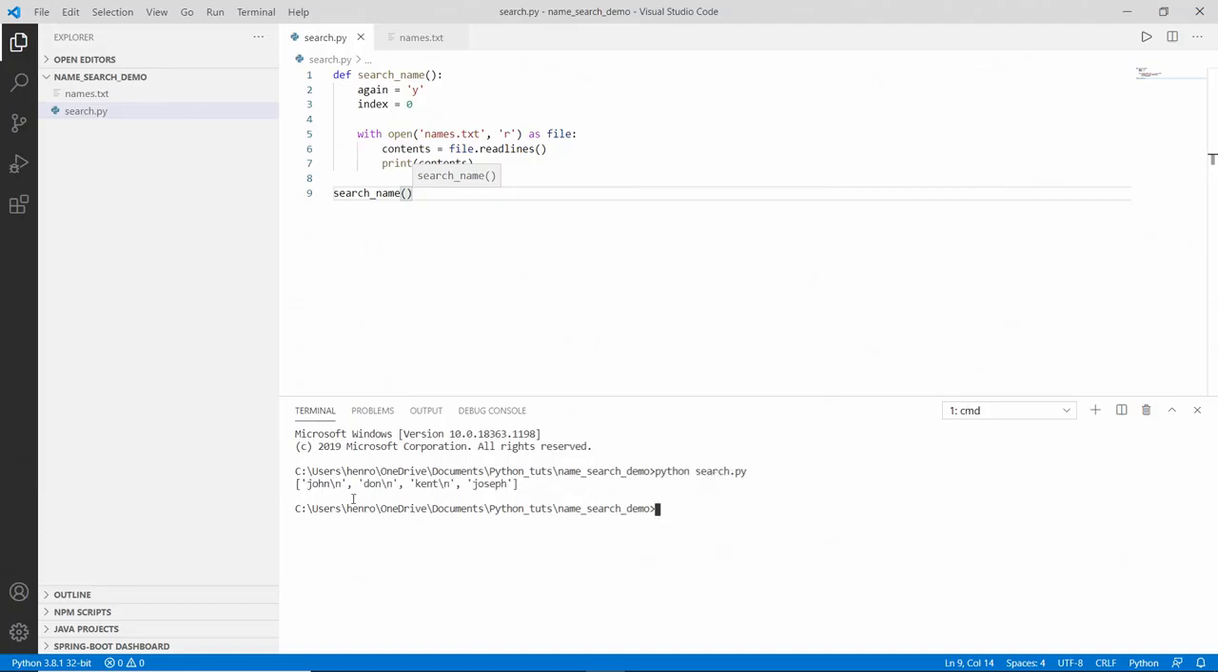As you can see, our names are in the list, and you can also notice that it has the \ns. We don't want that, so I'm going to show you how to remove all those \ns in the program. Let's go back up here and remove that print statement.